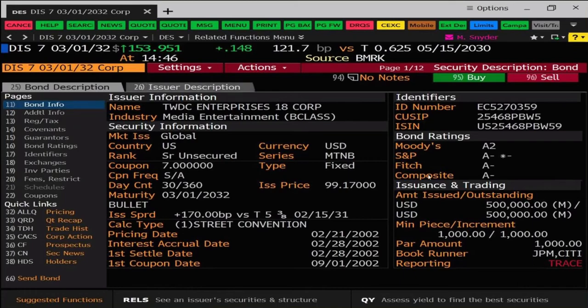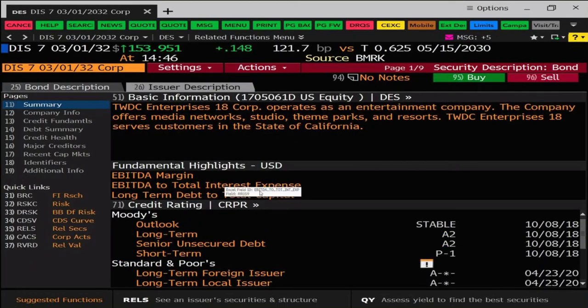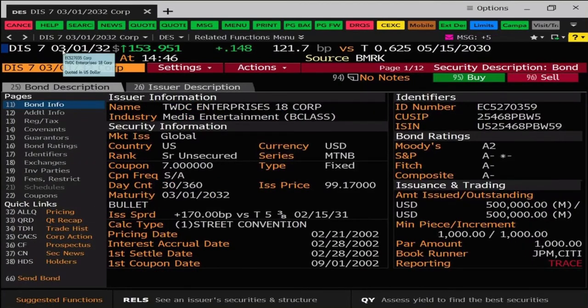It's also even going to show you some stuff about the issuer as well. Not as much information as other functions, but this will give you a good overview. And I mean, there's still a lot of really good information here about the issuer. So that's the DES page.